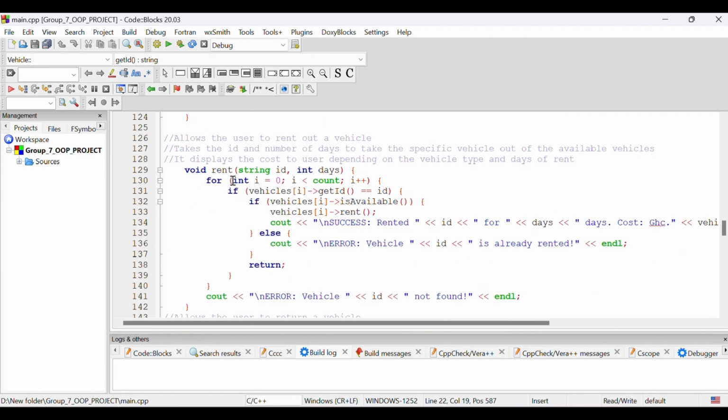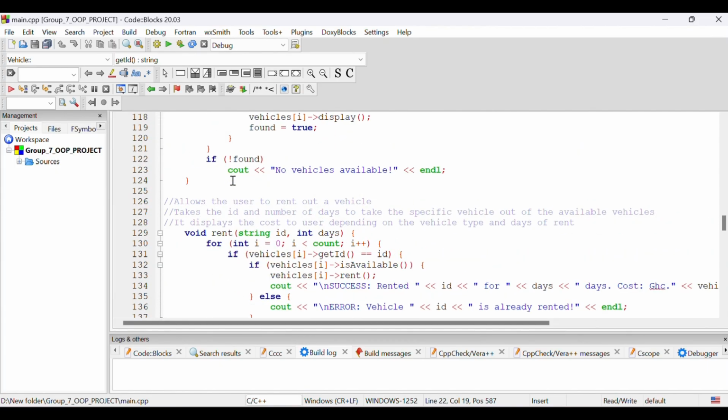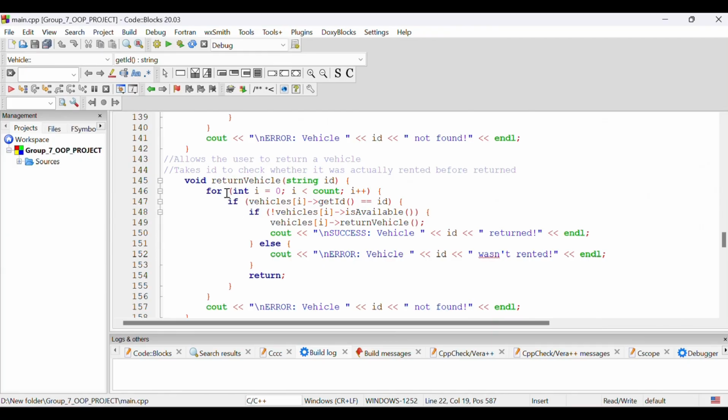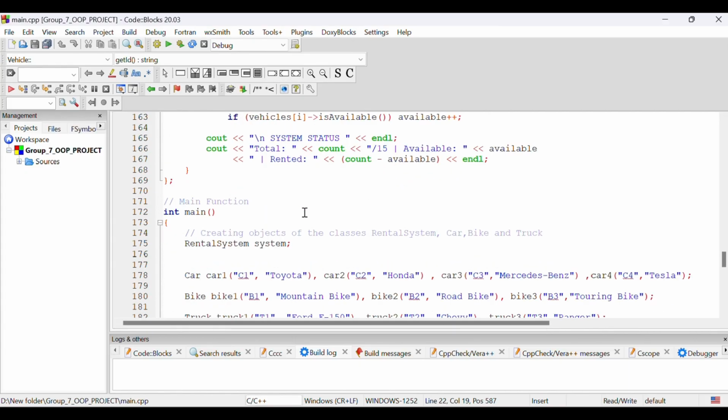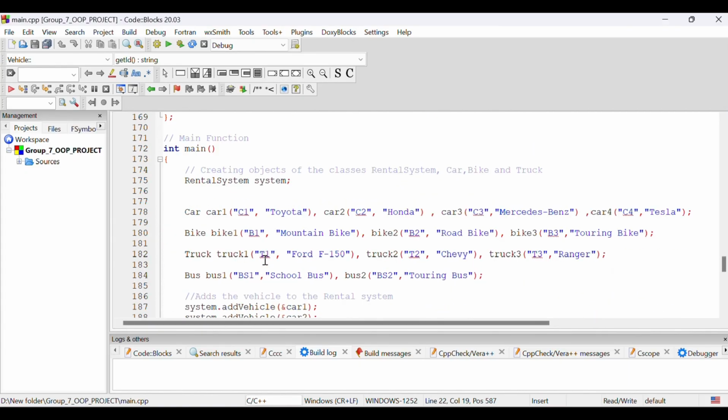So this displays the cost to the user depending on the vehicle type and days of rent. So this handles the whole rent, and this method allows you to return the vehicle, and it takes the ID to check whether it was actually rented before returned. We also have the showStatus, which displays the number of available cars and rented cars. And now let us go into our main function.